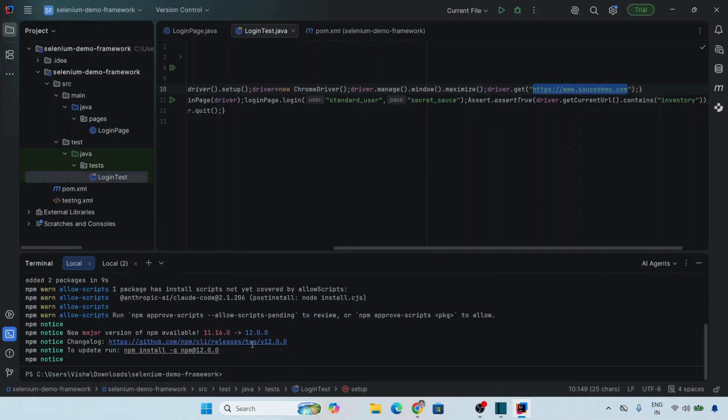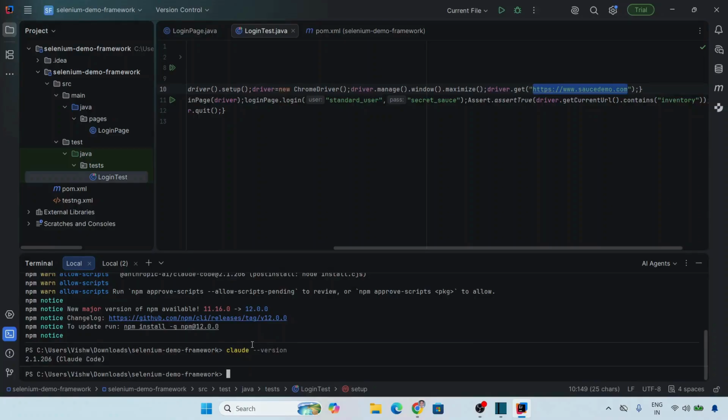Now, as you can see, it has installed all the dependent packages to install Claude Code. We'll quickly check if it's been installed or not. For that, let's check its version. The command is claude --version. Okay, as you can see, it has given the version of Claude Code. That means Claude has been successfully installed in your system.